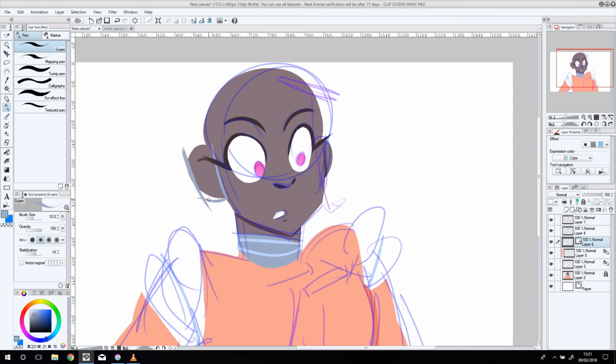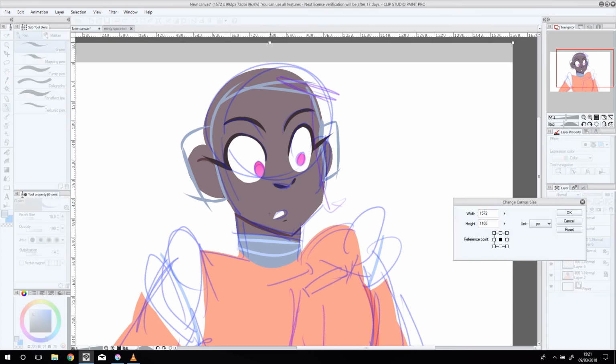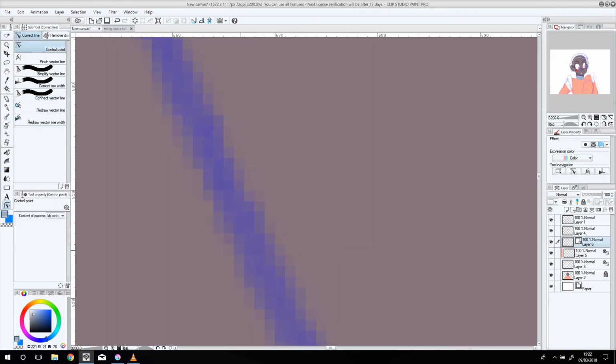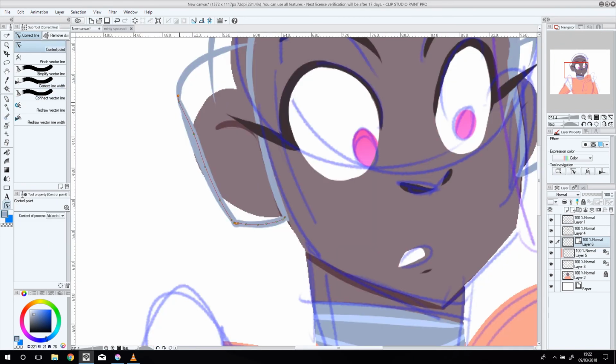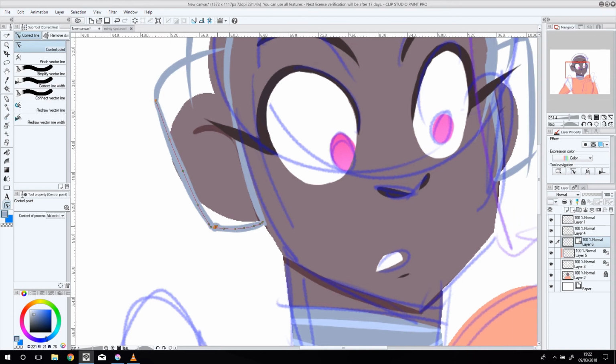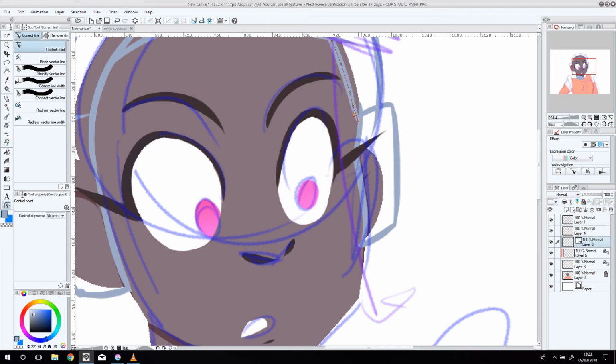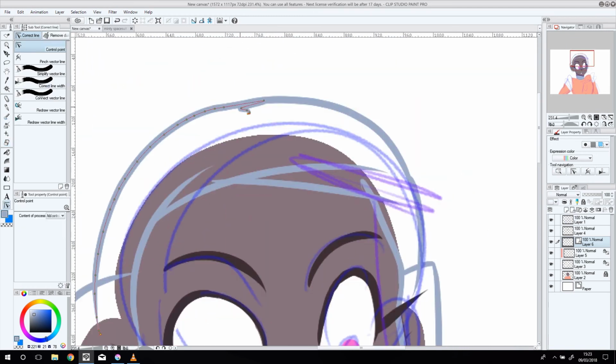And yeah, so I'm just quickly blocking in everything with the vector brush for her helmet, and just tidying everything up with the vector eraser and the move control point tool. That's what it's called. And then because you can't flood fill a vector layer in Clip Studio, I rasterized it afterwards and then flood filled it.